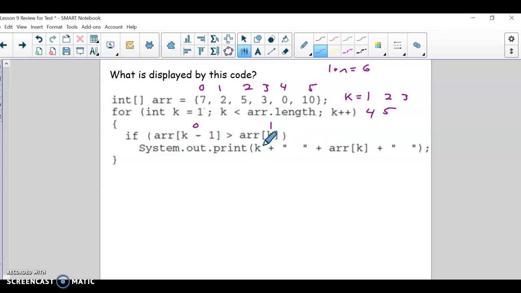Right, so when K is 1, position 0 is bigger than position 1, right? So I'm going to print out K, which is 1, and then the value at position K, position 1, which is 2. So it's going to print out position 1 value 2. Okay, then it's going to go to the next K value. So now K is 2, right?